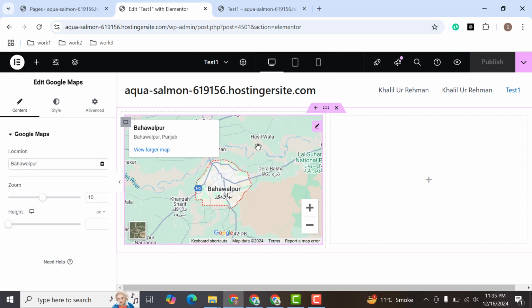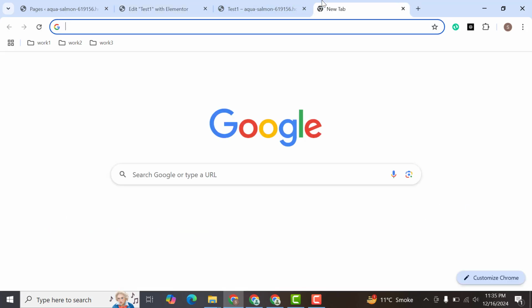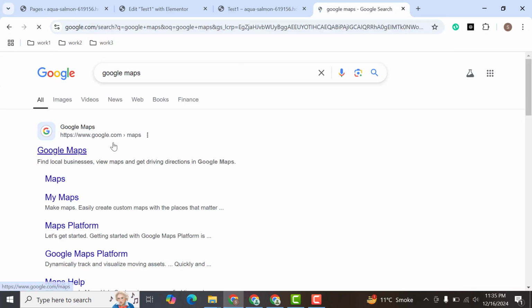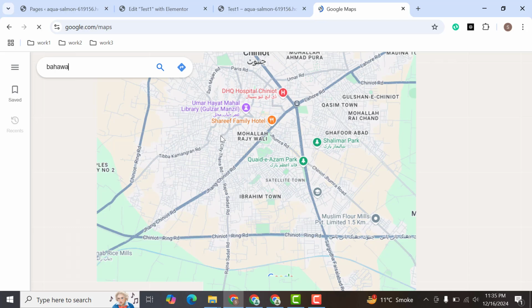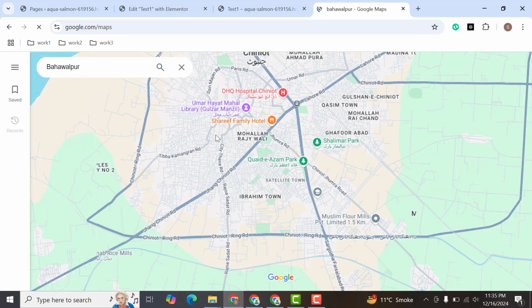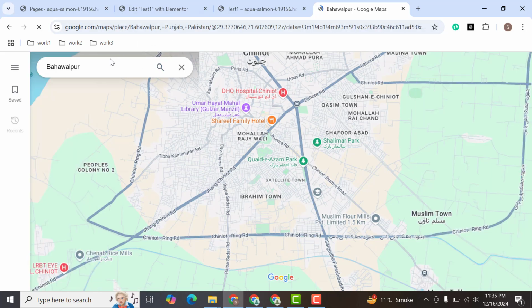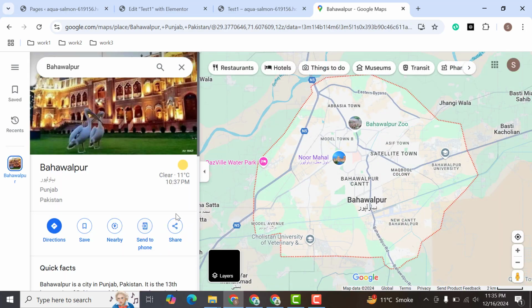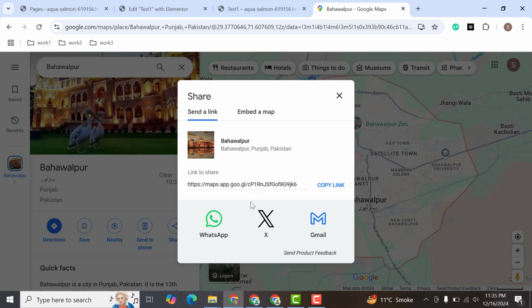So guys, if you want to see other method, just I can go on the Google, search for Google Maps. So here you can see this one, and here I can type city name. So guys, you can search with the place, and after that click here share button.